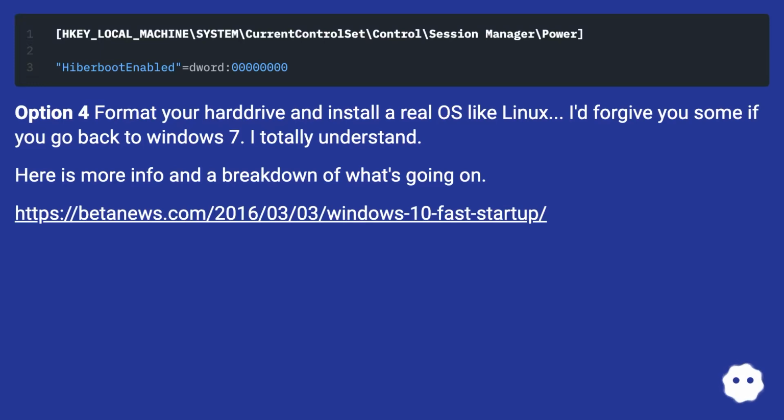I totally understand. Here is more info and a breakdown of what's going on. This URL.